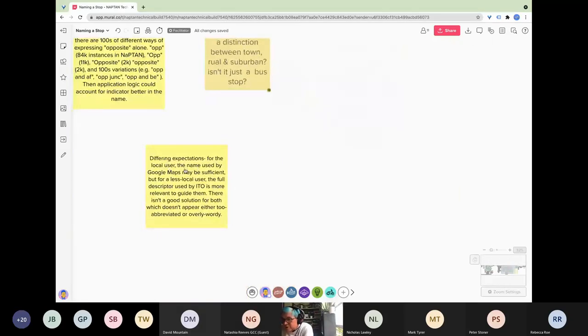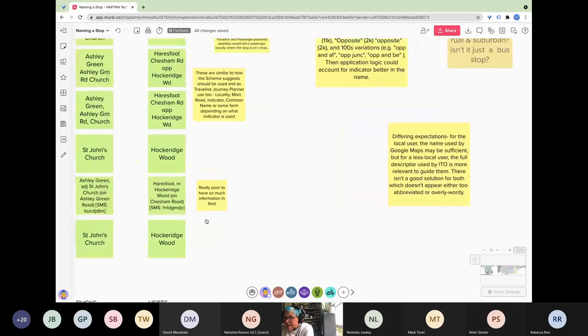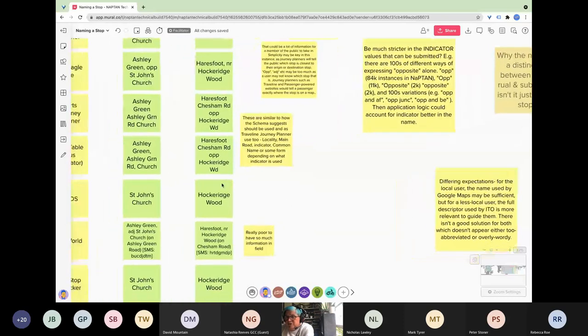Differing expectations for the local user. The name used by Google Maps may be sufficient, but for a less local user, the full descriptor used by Ito is more relevant to guide them. There isn't a good solution which doesn't appear either too abbreviated or overly wordy. These are similar to how the schema suggests they should be used, as the Travelline journey planner used locality, main road, indicator, common name, or some form depending on what indicator is used.